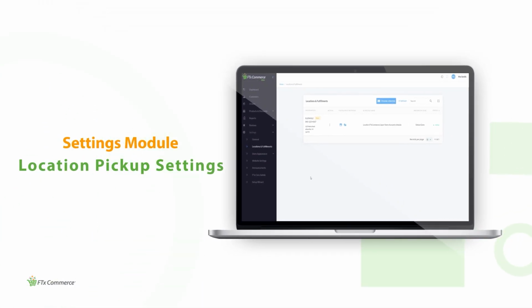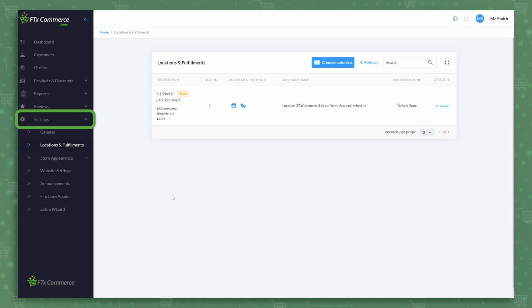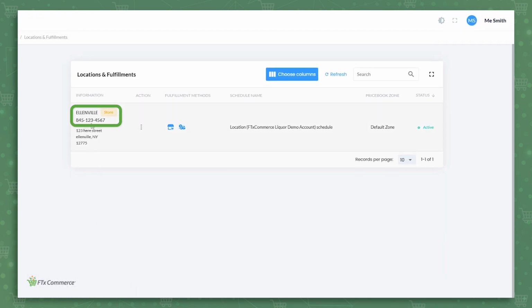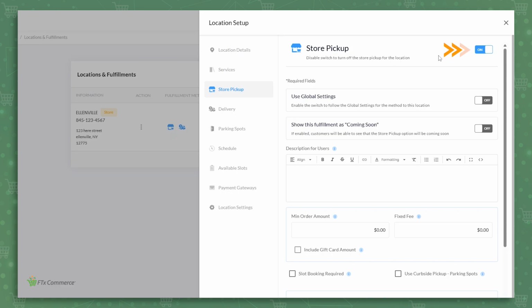Today's training we're going to go over the location settings for store pickup. From the admin site, under Settings, Locations and Fulfillment, select your store. From the side menu, we're going to select the store pickup. Here we can enable or disable the store pickup option for this location.